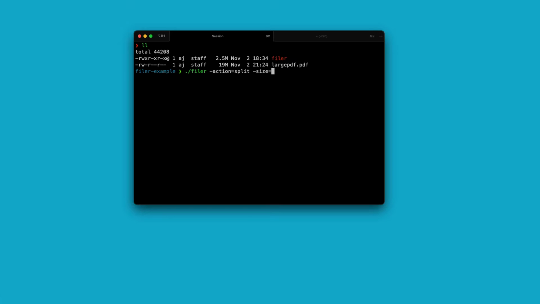So here I have two files. This is the program file. This is the file that we are going to chunk into smaller pieces. So I'm going to call the program. I'll pass an action called split. I'm going to give it some size. You can give it any size you want. Then the name of the file, of course. Make sure we don't miss our equal sign.